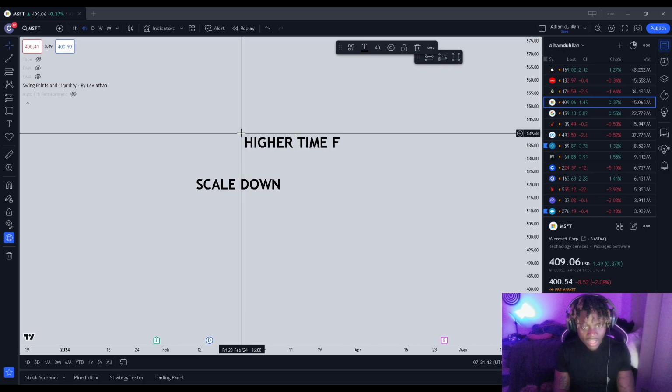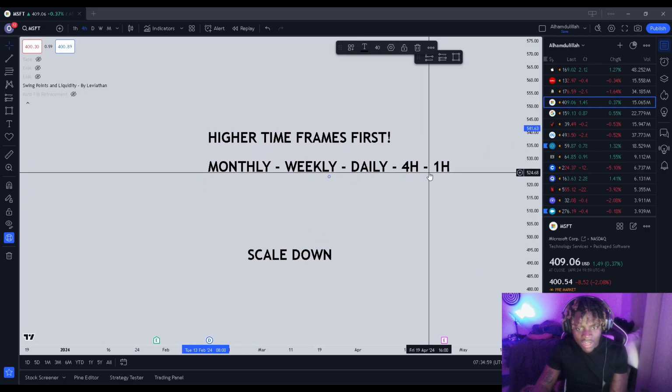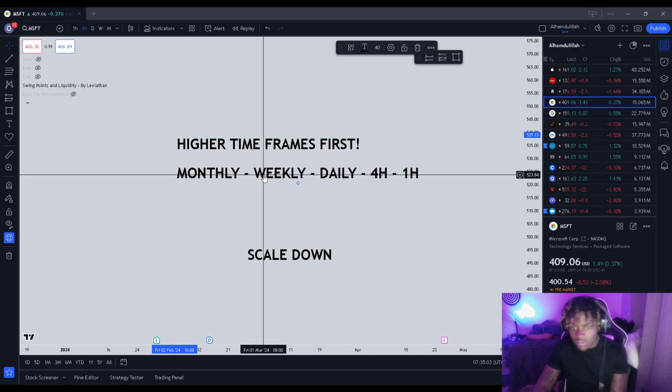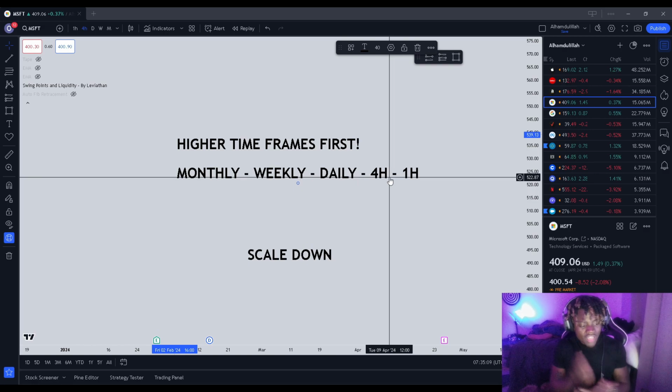Higher time frames first. So it should be going from the monthly to the weekly to the daily to the 4-hour to the 1-hour. That's how it's supposed to go, guys. Inshallah. From the monthly to the weekly to the daily to the 4-hour to the 1-hour. That is the best way to scale down, in my opinion, that I have found.